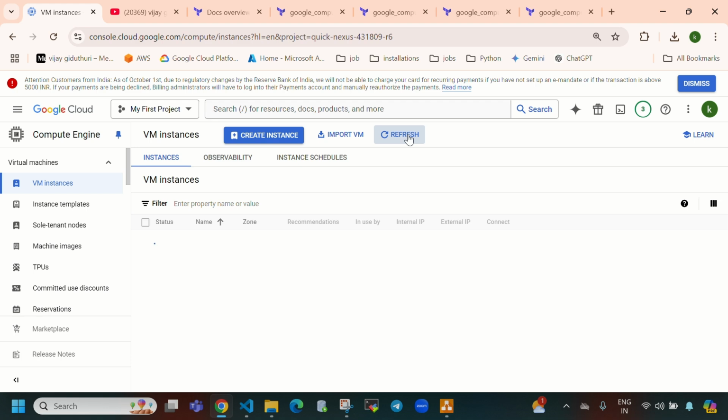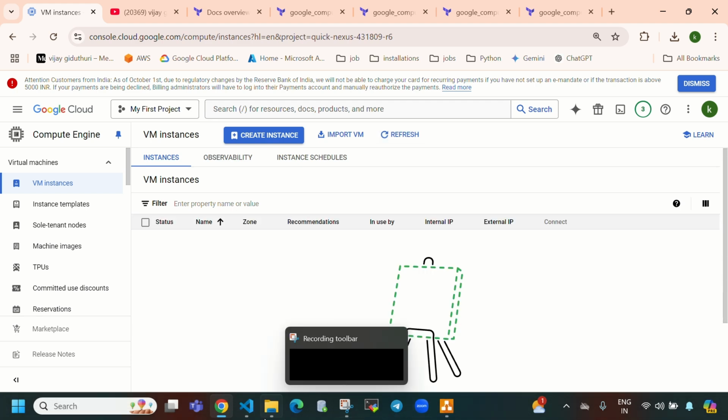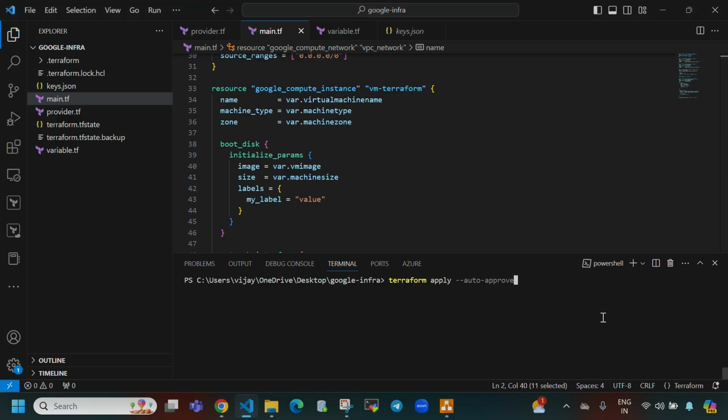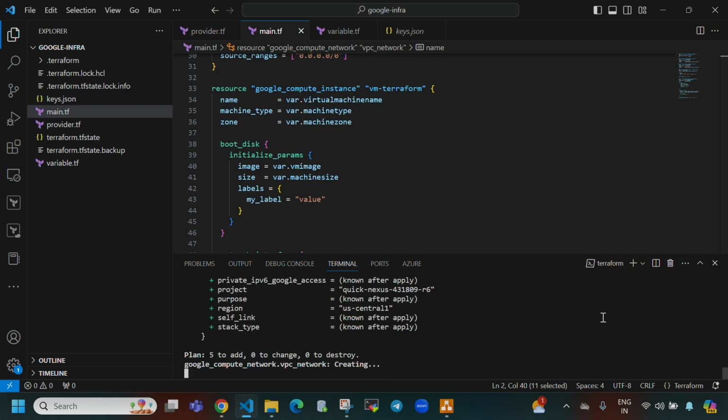So here you can see we don't have compute engine. So now let's apply this. So VPC will be created, 2 subnets will be created, firewall will be created, and virtual machine will be created, guys. Okay. So let's wait.